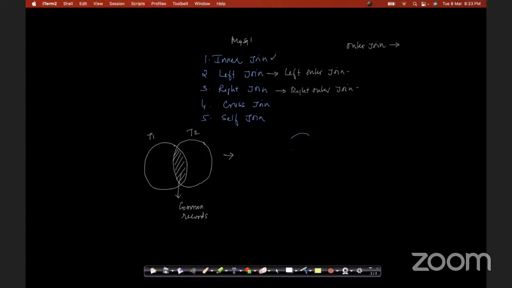If you have a left join, you have T1 and T2, right? So if you do a left join, you have to differentiate between a left table and a right table. If you assume T1 to be the left table, then all records from the left table will be selected, right? And common records from the right table will be selected. This is what happens in a left join.